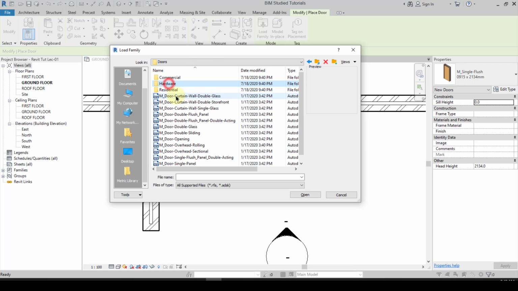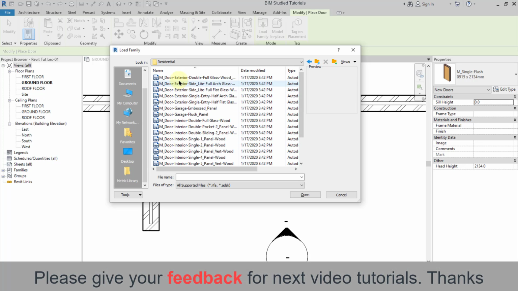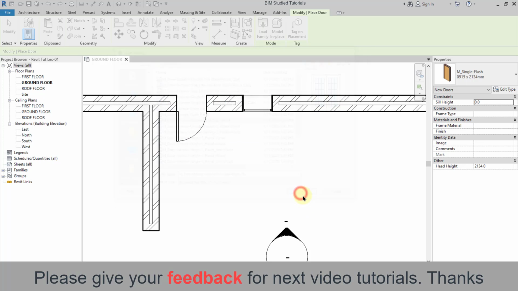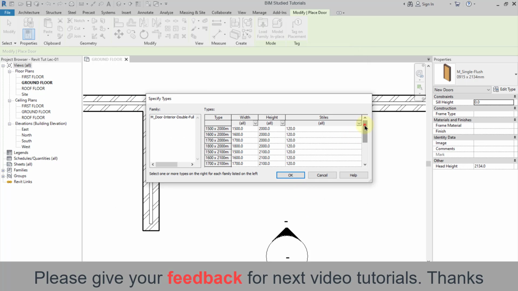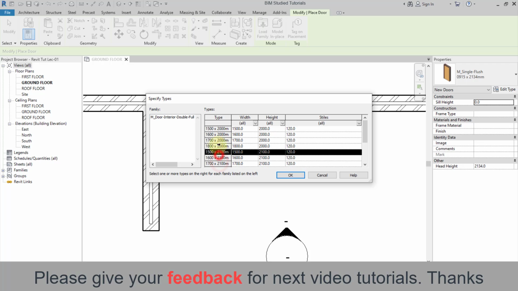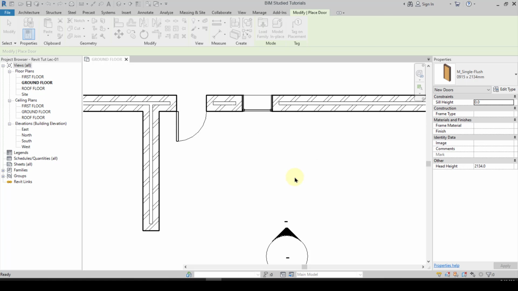Click here hardware or residential or commercial. I want the residential, and you can select any door from here. You can see the preview for the doors. Any door you can select here and click open, and you have more types here. Select any type, any single type or multiple types, and select this and click OK.